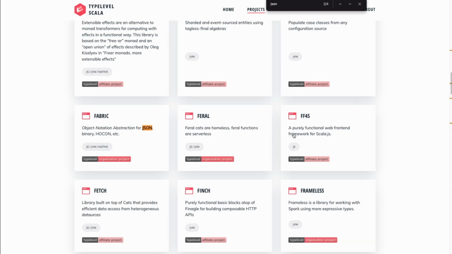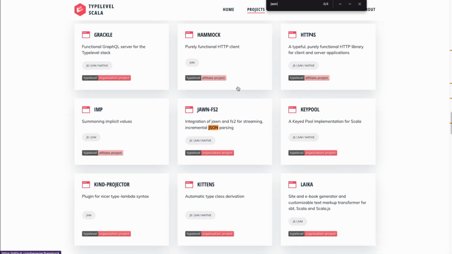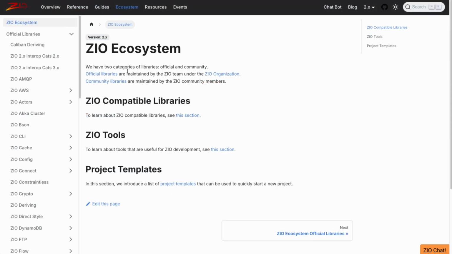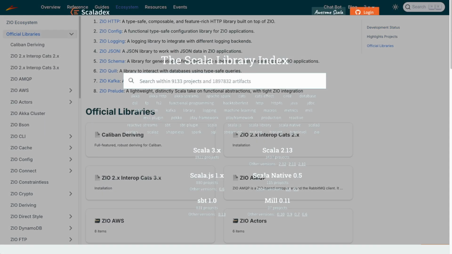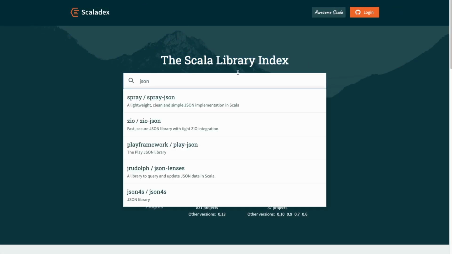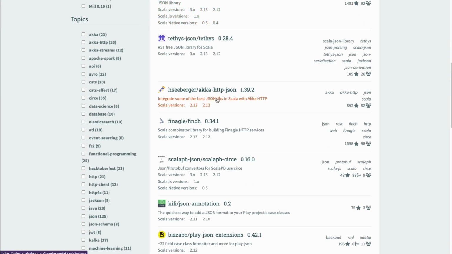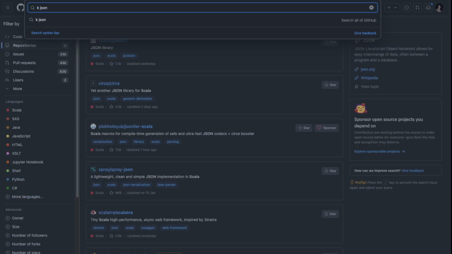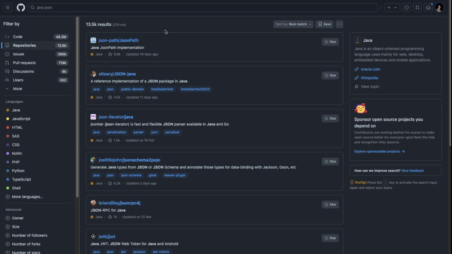When you're searching for libraries, you can start by searching in the organization or project list, the one we saw for the Typelevel project and then the ZIO project. You can also search on Scaladex. It's quite similar to searching on Google, but you can always search on GitHub. If you have not found anything there, you can always ask your friend or just use a Java library. The interop is quite seamless.